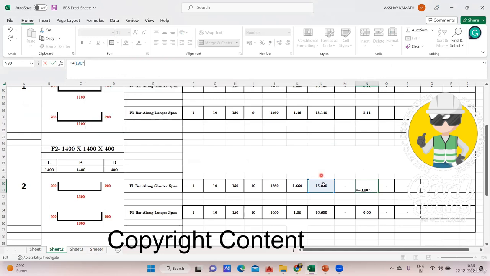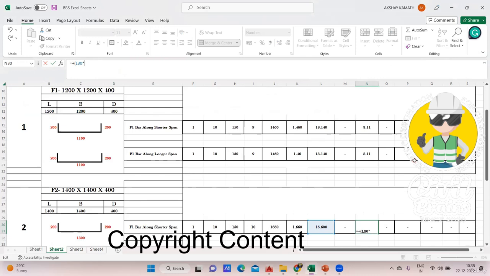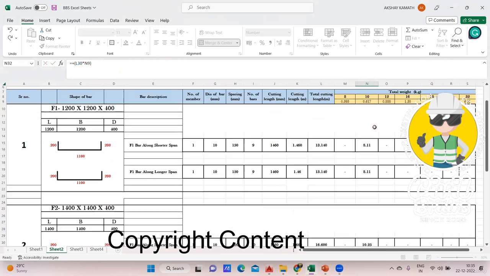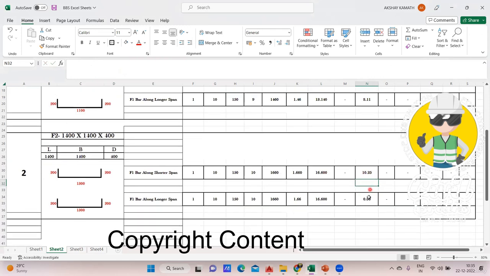Multiply this by L30 is this one. That is total cutting length. We'll multiply the total cutting length with the unit weight of a 10 diameter bar and hit the enter button. Finish. You got 10.25 kg.